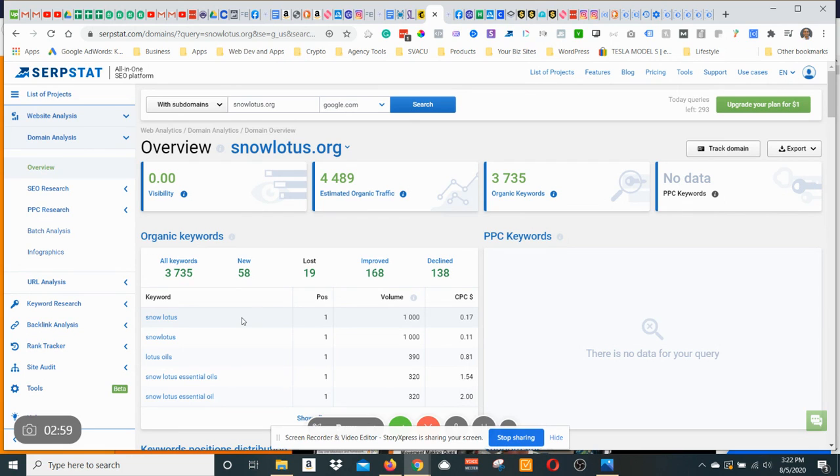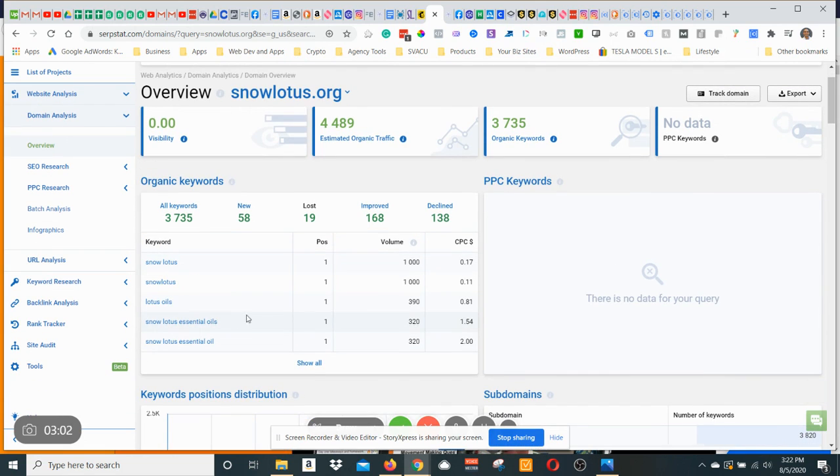First, let's just look at what you are ranking for. As I mentioned the other day, you're ranking for a lot of brand keywords, right? So people who are specifically searching for your business. They're searching for Snow Lotus. They're searching for Snow Lotus essential oil. They're searching for Snow Lotus essential oils, right? So these are the things that you're ranking for.